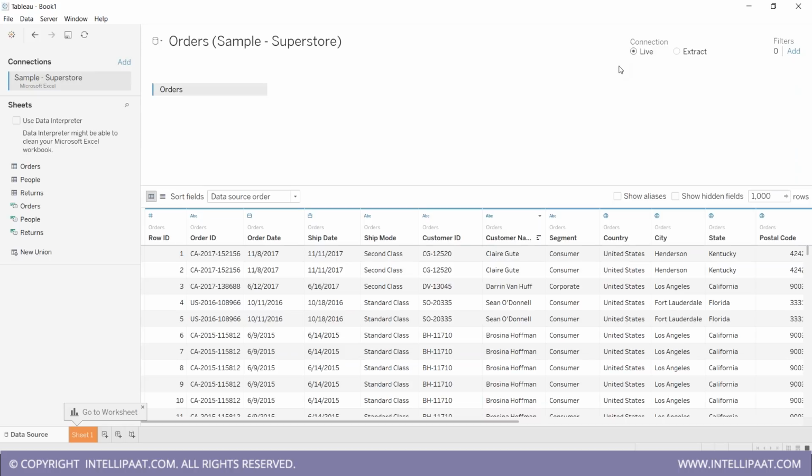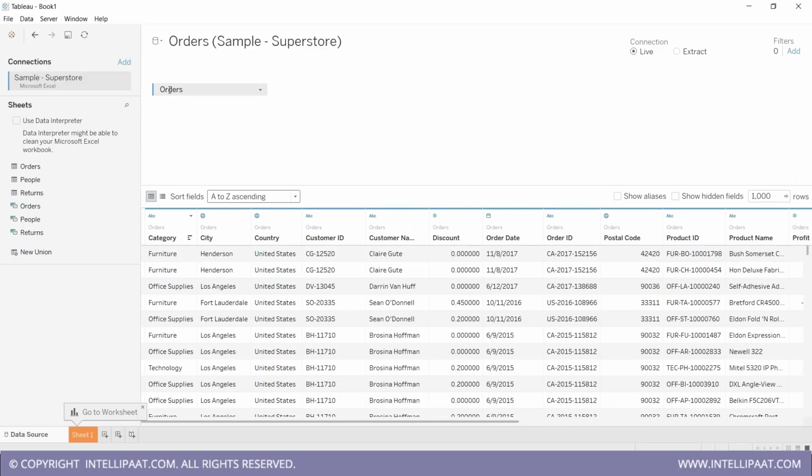Okay, so as you can see, you have this sorting order. So right now it is in the data source order. You can either change it to A to Z ascending, right? When I click on A to Z ascending, all my column headers or column names will be sorted in an A to Z ascending order, right? So I have only one sheet over here and the columns of this particular sheet are sorted in this A to Z order. You have Z to A descending and you have something called A to Z ascending per table and Z to A descending per table.